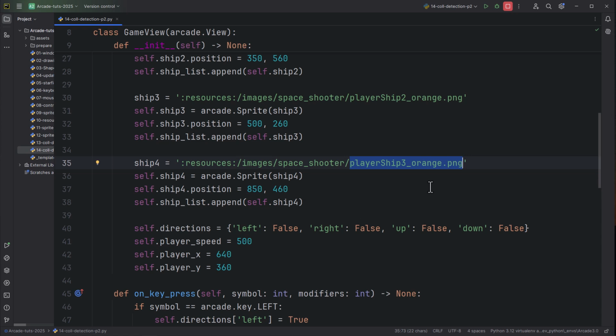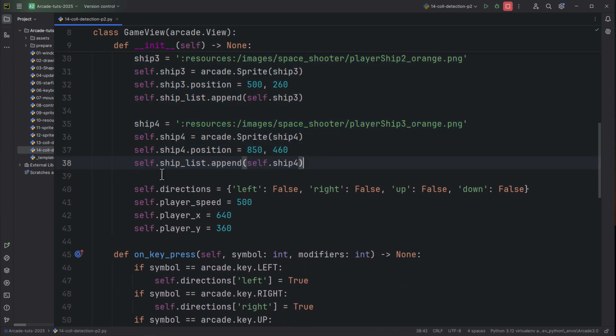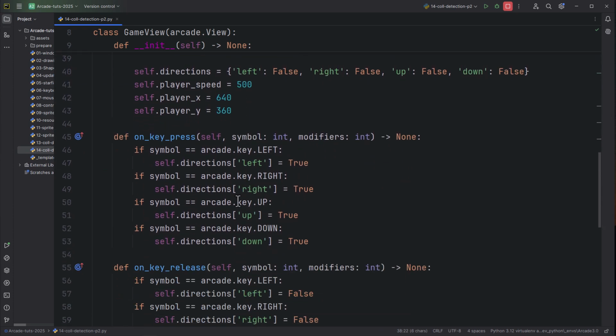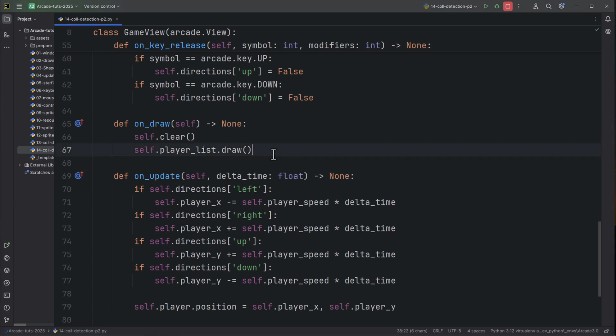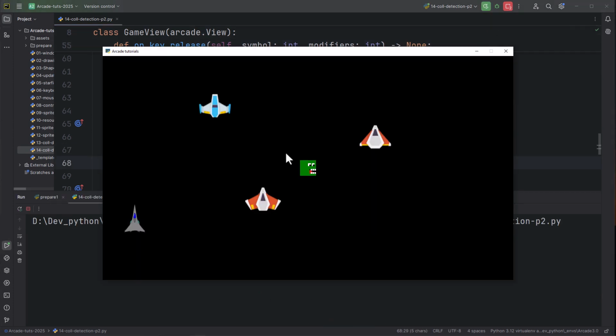And now that we created these ships and sprites and added them to the ship list, let's draw this ship list in the onDraw method using the ship list.draw. So let me run it. Okay, so these will be the ships which greeny will collide with.